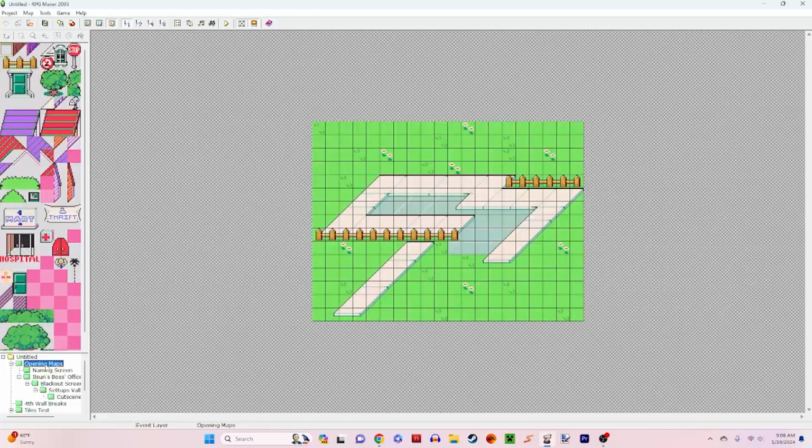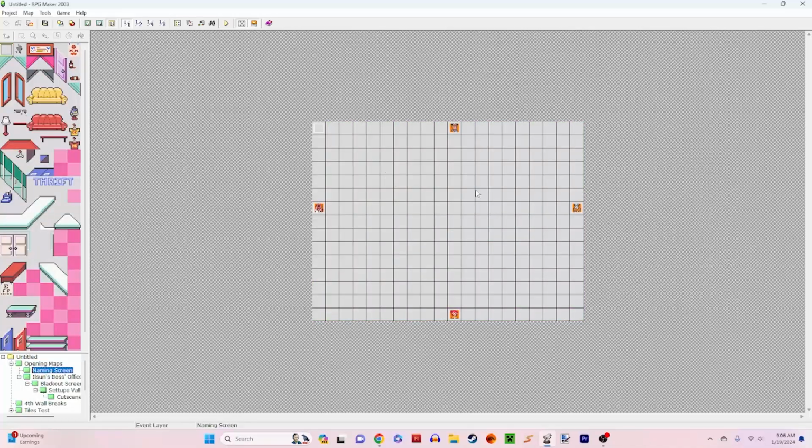All right, then we're going to go back to, so this opening map is one of the debug rooms. This was just for testing. Then we go to the naming screen. The naming screen is really fun because I can show you guys basically how to call character event names.